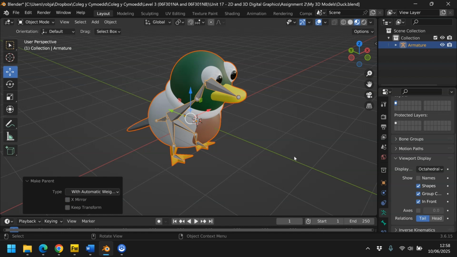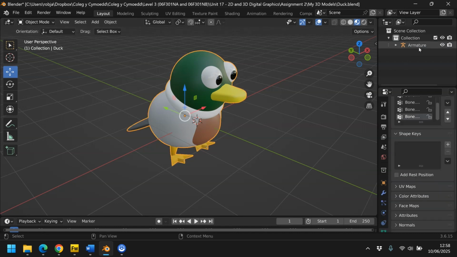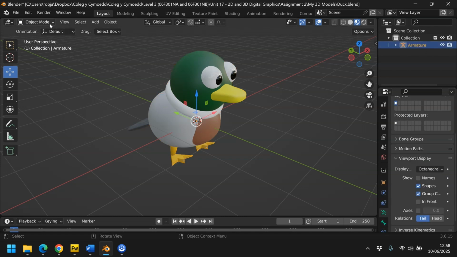It does get there in the end. And I'm just going to untick the armature so we can't actually see it anymore. We can just see the duck. But the difference is this time the armature is actually there and the duck is somewhere within it. I can now click on the armature, go to object mode and choose pose mode.